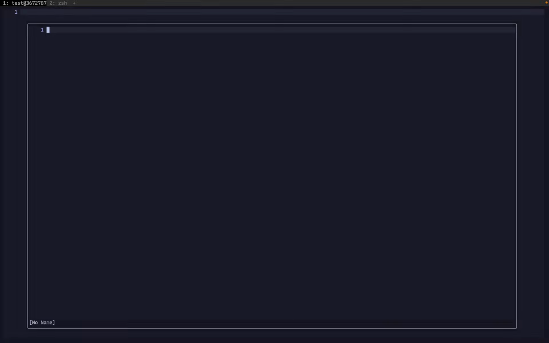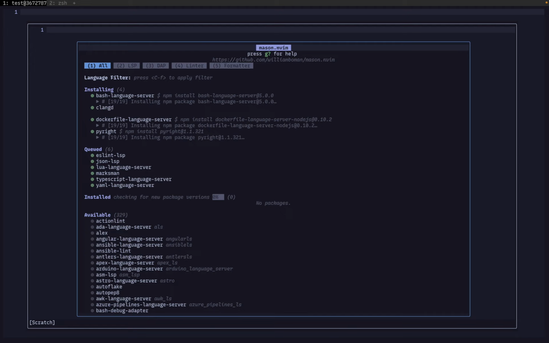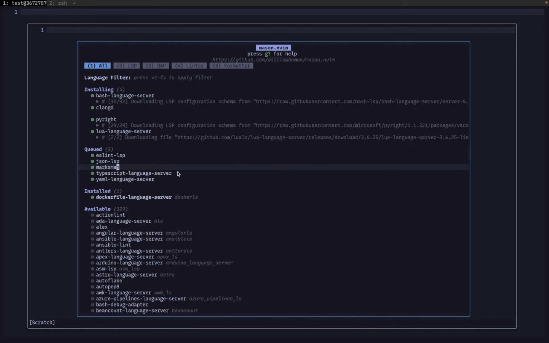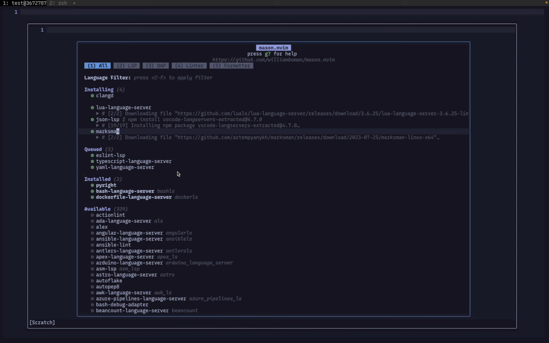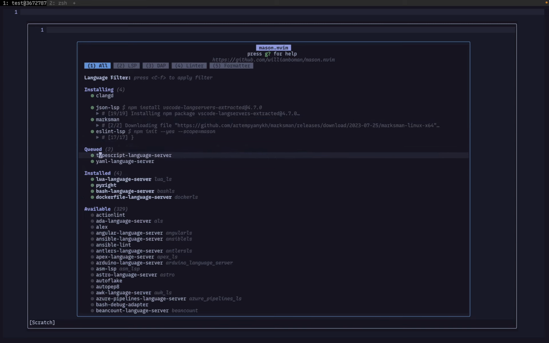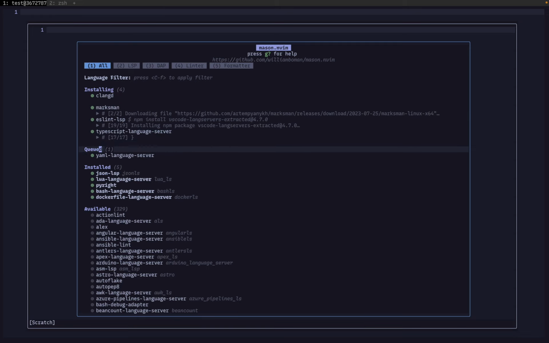So I use Mason for basically managing my LSP servers. So I would run Mason over here so that it already started installing my servers in the background. What I essentially wanted to do is to install my TypeScript language server, because this is a TypeScript node dev container, so it would need the TypeScript language server to work to basically get the LSP completions. So yeah, let's wait for that to happen.